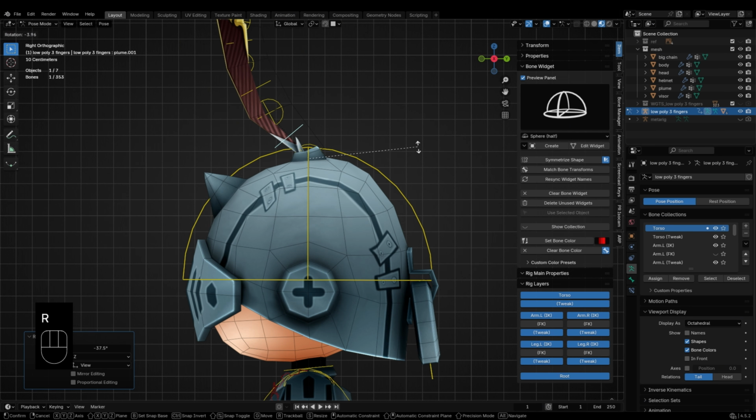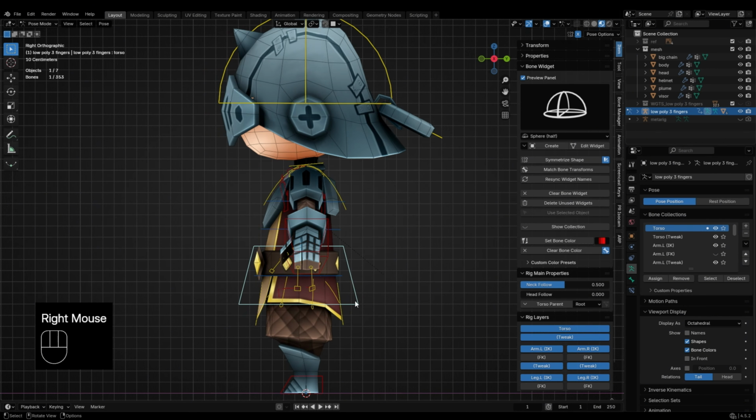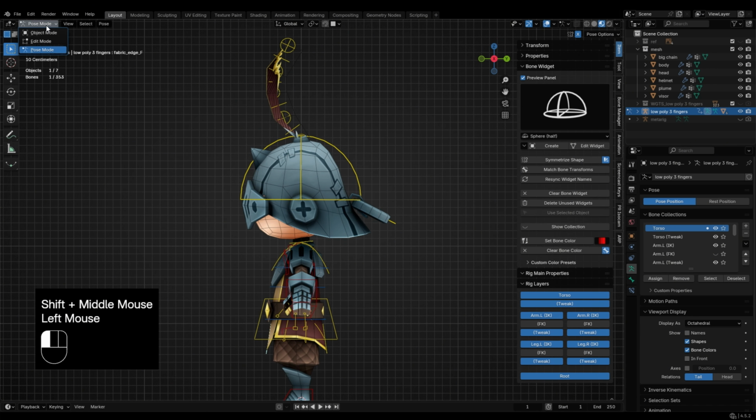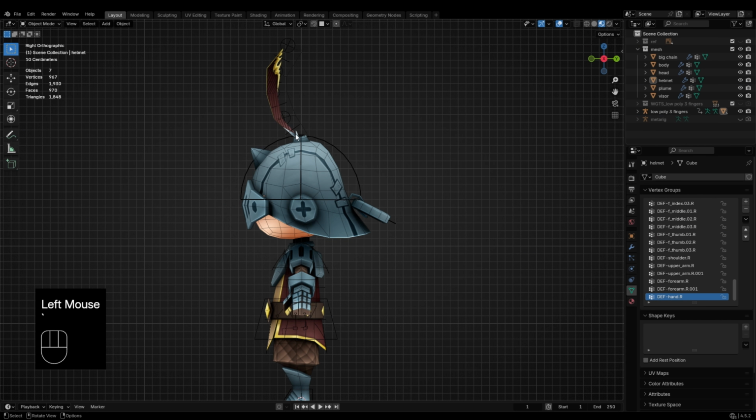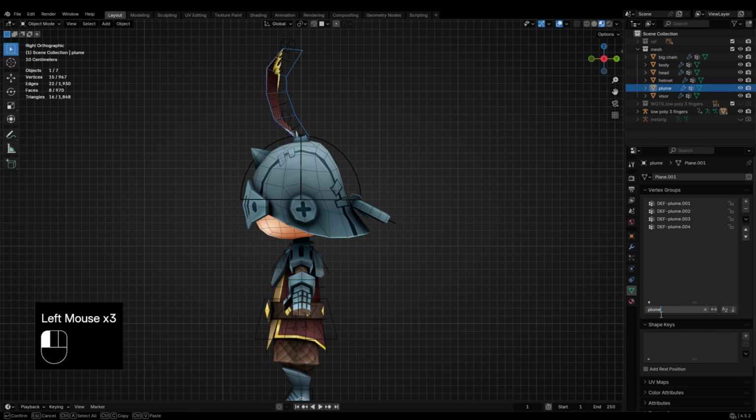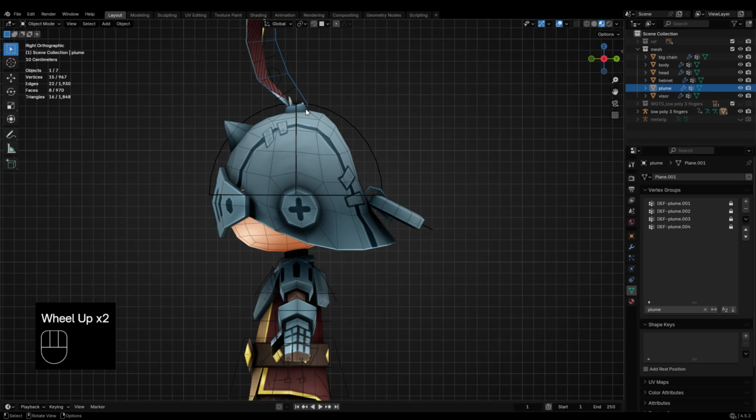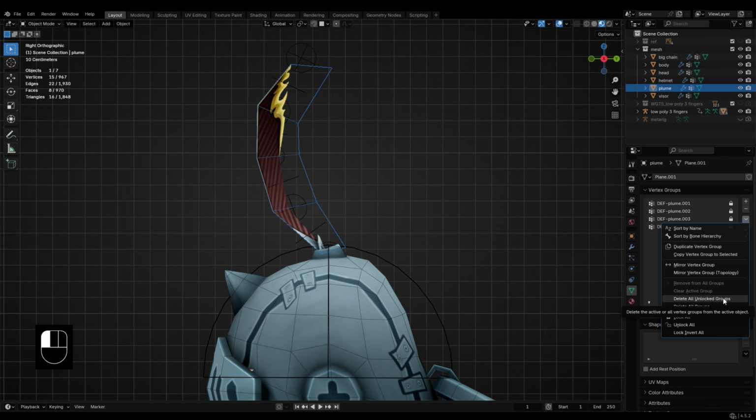Next, check the rig deformation on the character to see which parts need fixing. Before that, switch back to object mode. First, select the plume mesh. Go to Vertex Groups, find the plume bone group, and lock it. Then continue by deleting the other unused vertex groups.